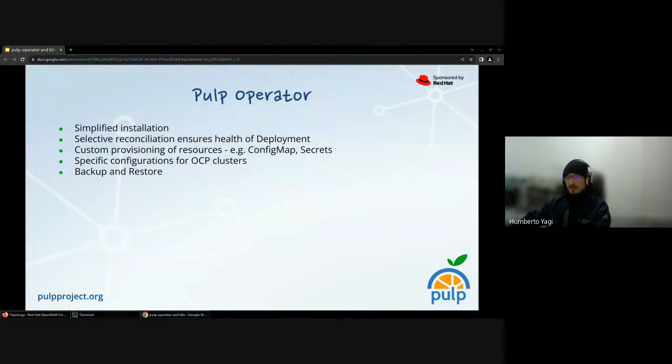We decided to not reconcile some resources like config maps and secrets. We took this decision to avoid losing data in case a user was not aware of the controller synchronization. We also have some OpenShift specific configurations, like allowing to configure routes instead of ingress or node port services. And for host clusters, we are also automating some steps in case of a need of configuring custom CAs.